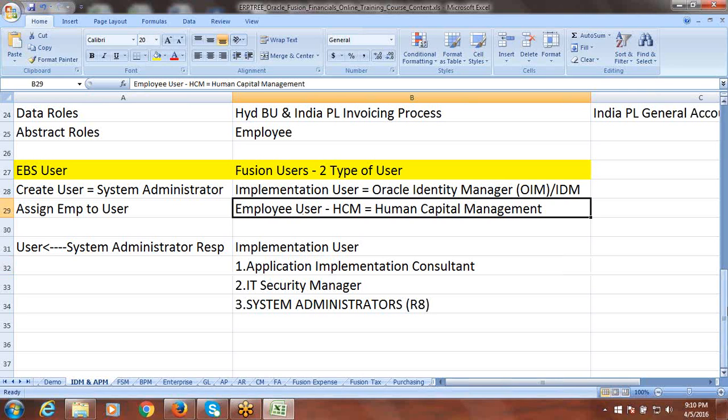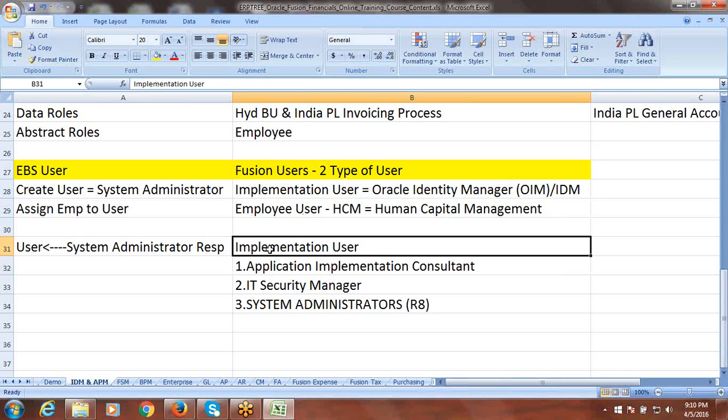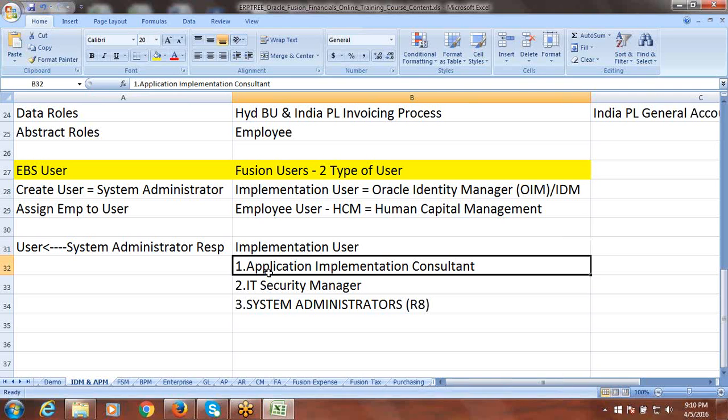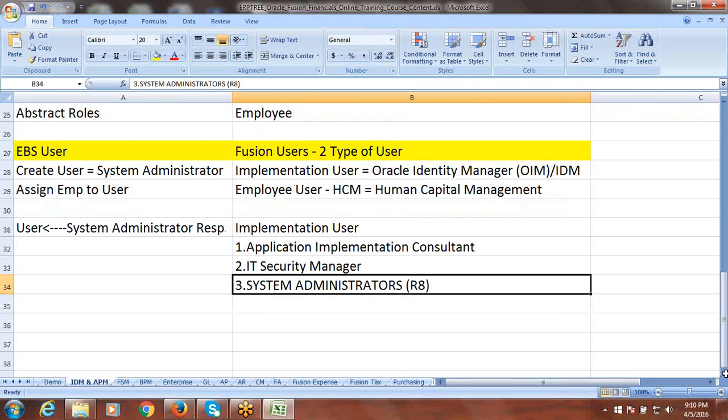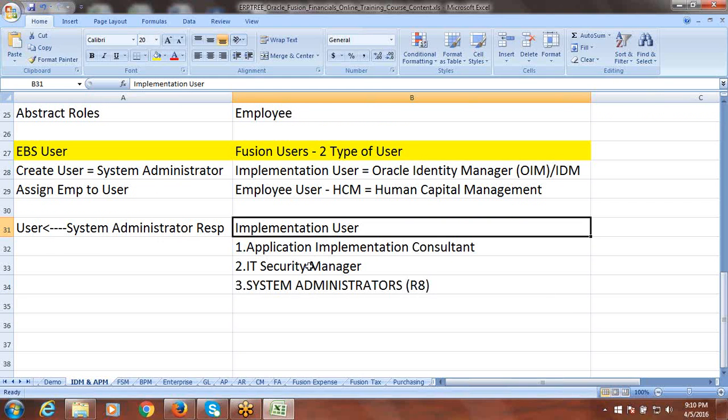Thank you. Fine. So when you are creating the implementation user, you have to associate these 3 job roles: application implementation consultant, IT security manager, and system administrator. These are the different roles we have in the system. These are the basic roles which we have to assign to the implementation user. With these roles, the implementation user will have access to all the applications which are available in the system environment.